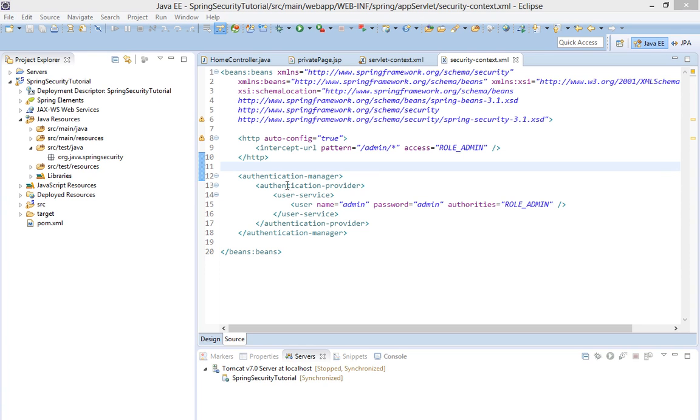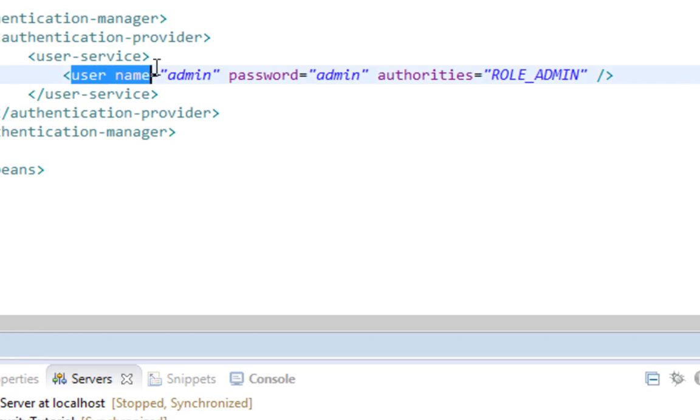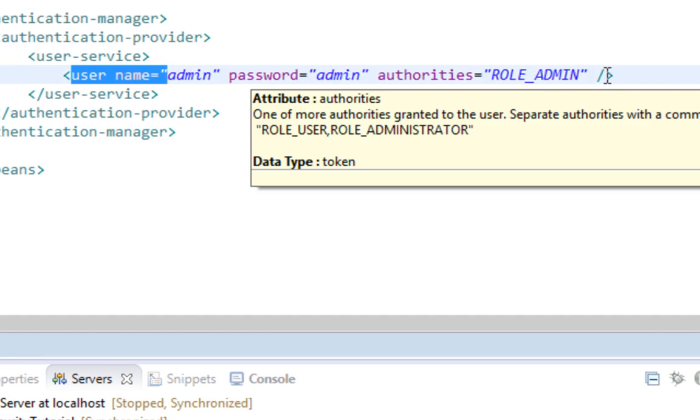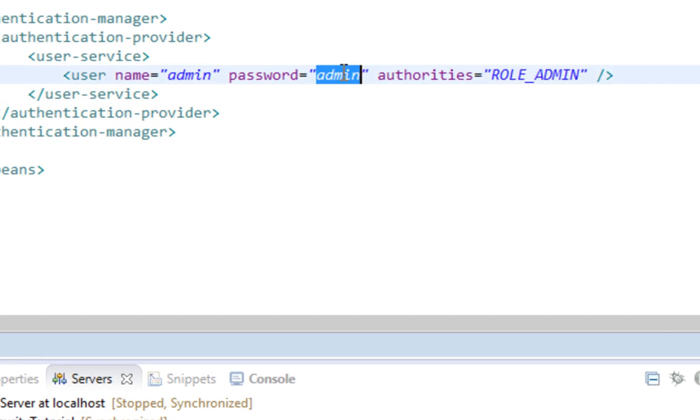As you may see here in our security context XML file, we have a single user with username admin, password admin, and role admin authority. And as you may see, our password is in its understandable state. So this is very, very bad practice.